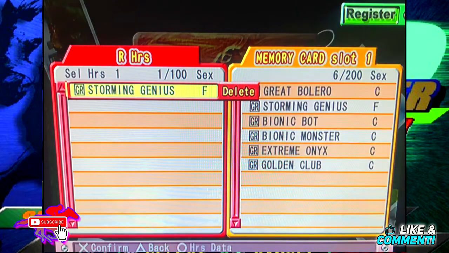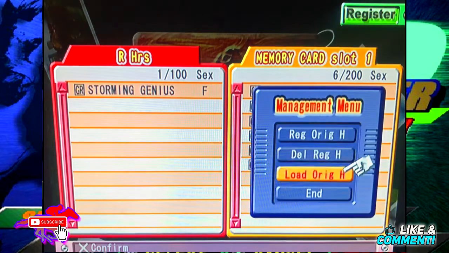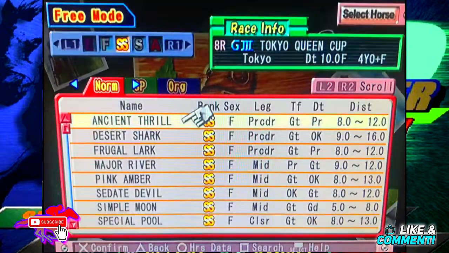Okay, maybe I was looking at a different horse. I'm just going to say she's definitely a dirt horse. So yeah, we'll go ahead and run with Storming Genius here.